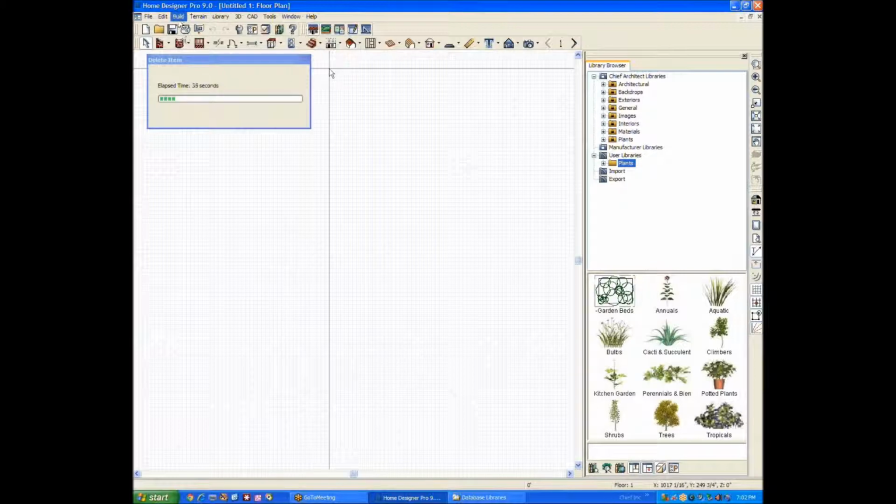Anyway, I hope this helps you and others that are trying to transfer files from one older version to another version. The same process is pretty much the way it's done today, except that they've streamlined it. It goes a little bit faster in Windows 7, and there's an additional folder called Trash in the library browser, which is not in Home Designer 9. Okay, that's it.